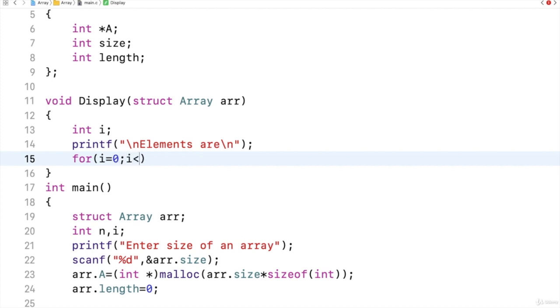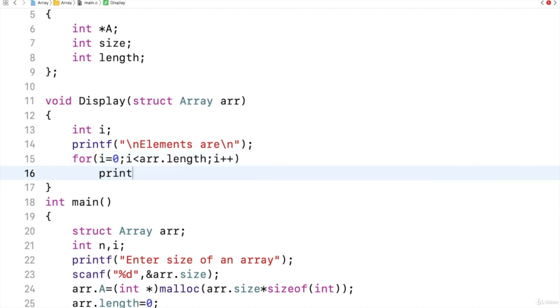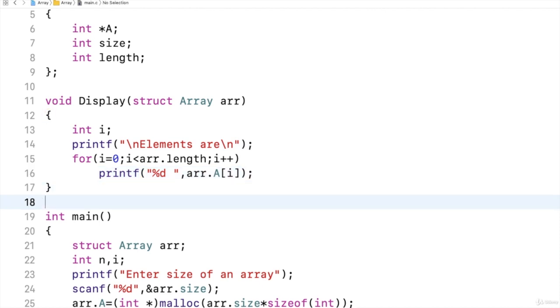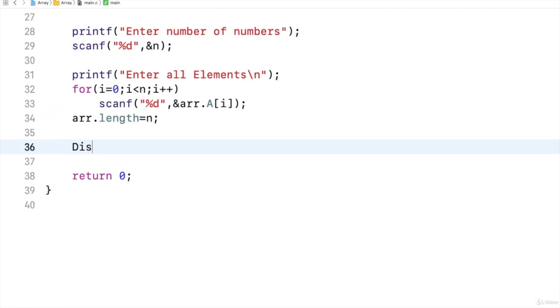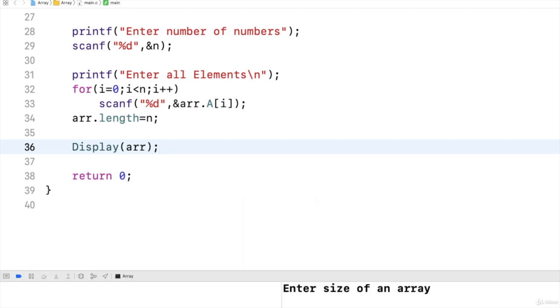i assign 0, i is less than arr dot length, whatever the length is, then i plus plus, then printf percent d with a space, arr dot a of i. And here inside main function, I will call display function by passing arr. Let us run the program and test it.